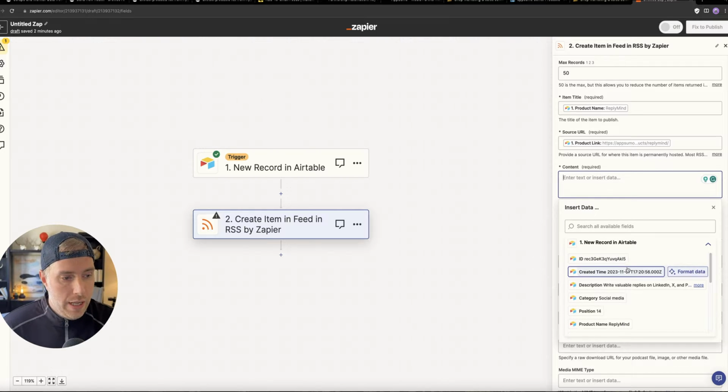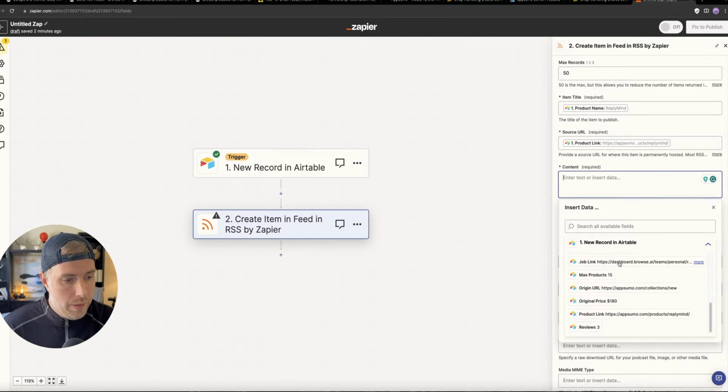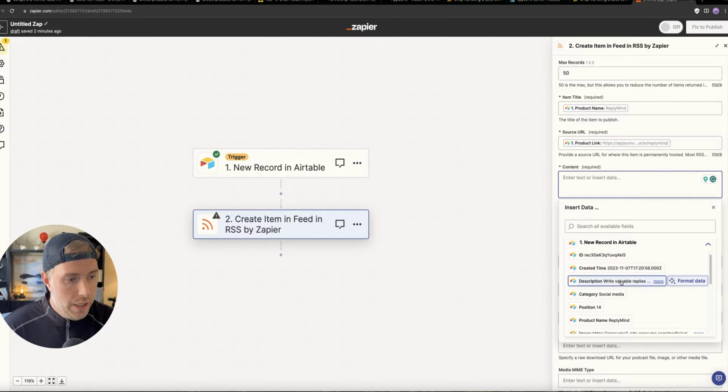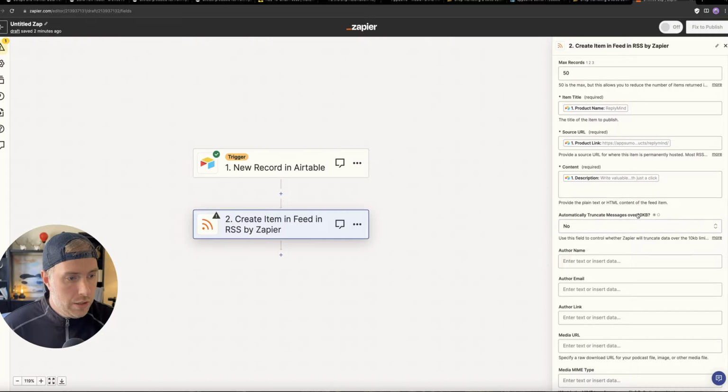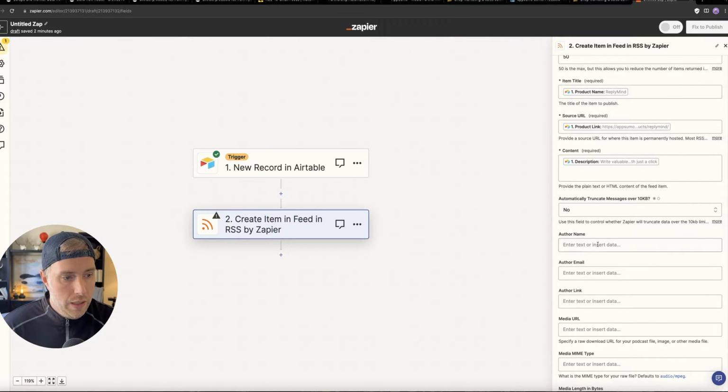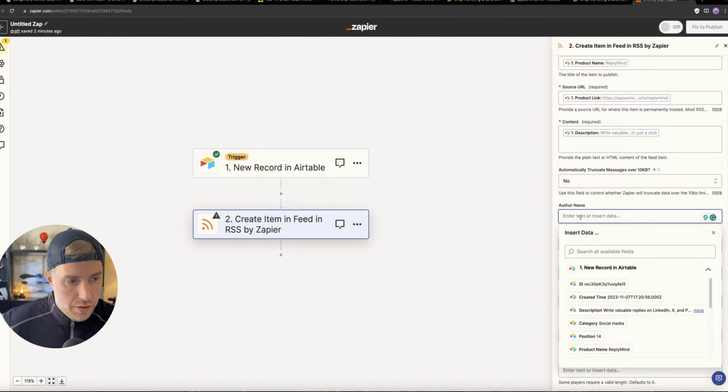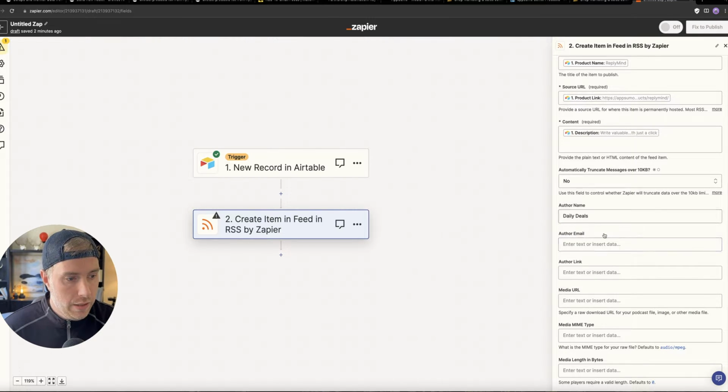As for the content, what might be nice is to use the actual description here of the product. So we have the content there as the description, automatically truncate messages over 10 KB. Let's leave that as no. And it can even pull in some of the information like author name. This could be like your newsletter name. We could call it daily deals or whatever you want. You could even pull in information from the scraped data from Browse.ai and AppSumo if you wanted, but we'll just keep that daily deals. You can actually put an email here if you would like.